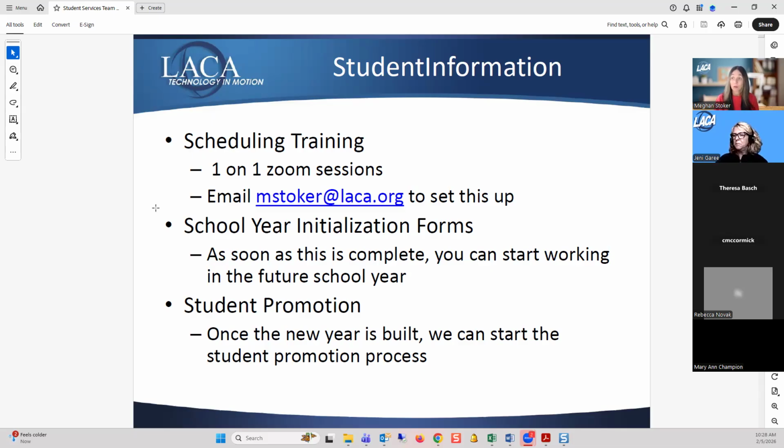Okay. So Megan, once our calendar is approved, you want us to send it to you? Yes, that would be great if it's different than what was on the school year initialization forms. Okay. Because then I can go in and just make sure that it's updated for all of the buildings. Okay, thanks. Yeah, no problem.